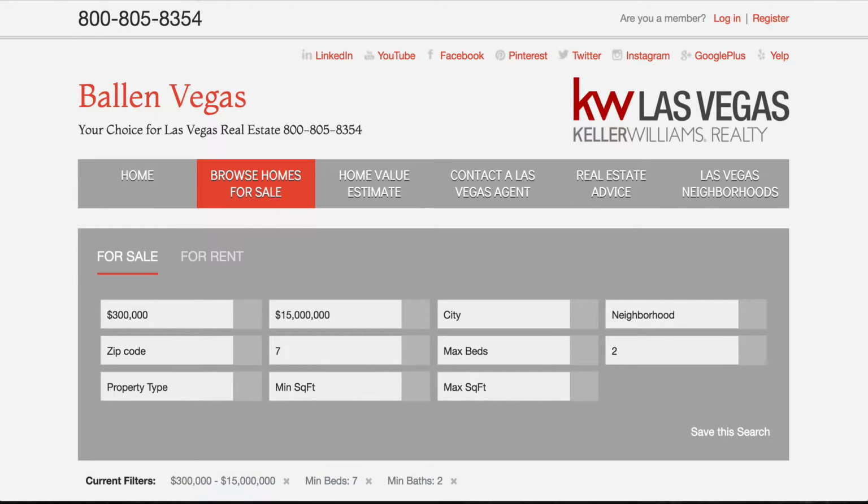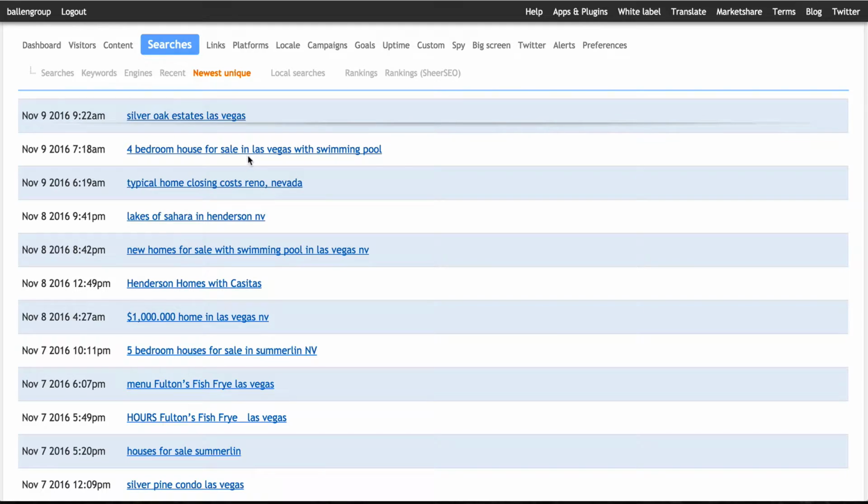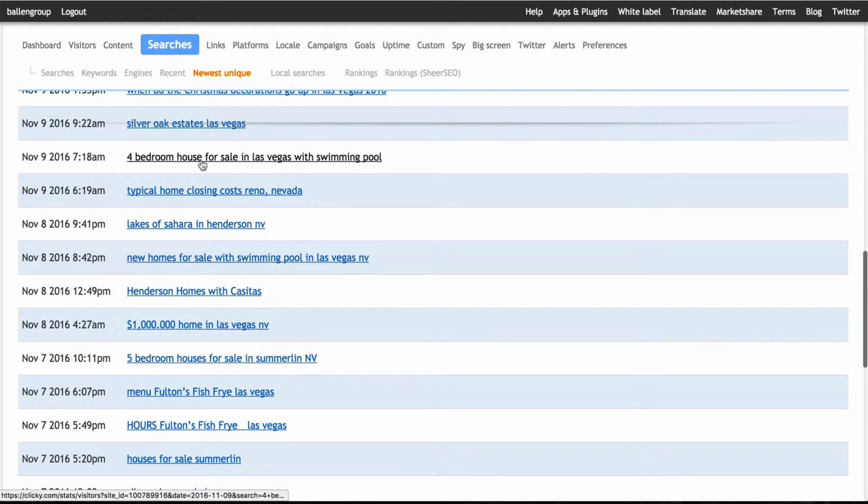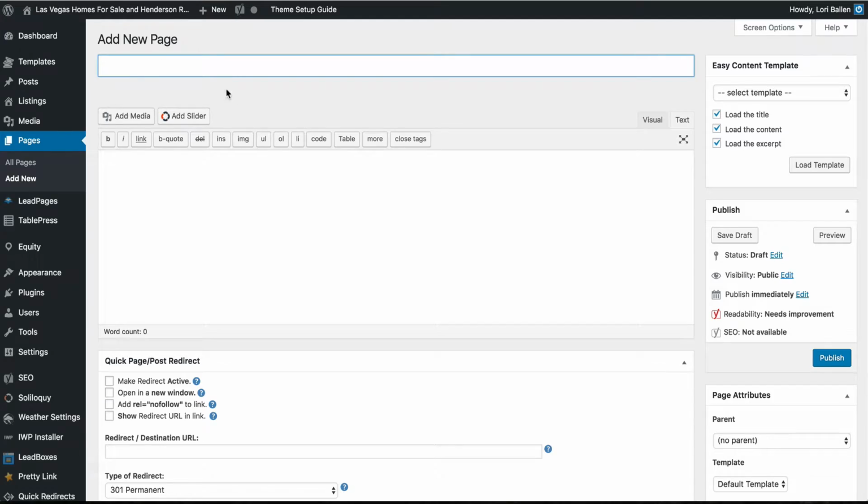Okay. So here's exactly what I'm talking about. Let's take this one here, 4-bedroom house for sale in Las Vegas with swimming pool. Now, I'm going to do one I haven't made yet, and I've already made 4-bedroom house for sale in Las Vegas with swimming pool. So instead, I'm going to do a 6-bedroom house for sale in Las Vegas with a swimming pool.